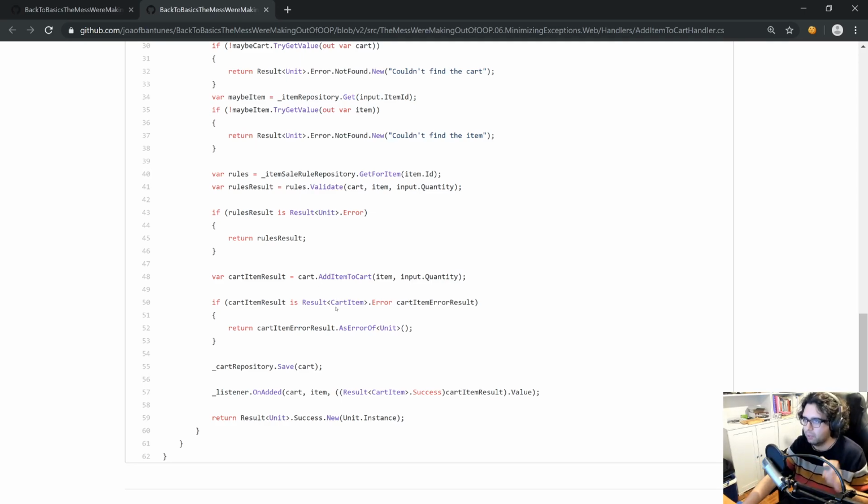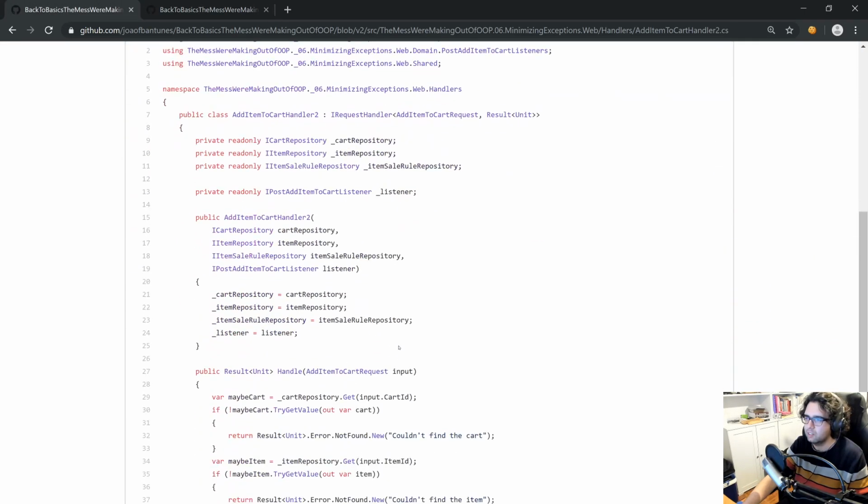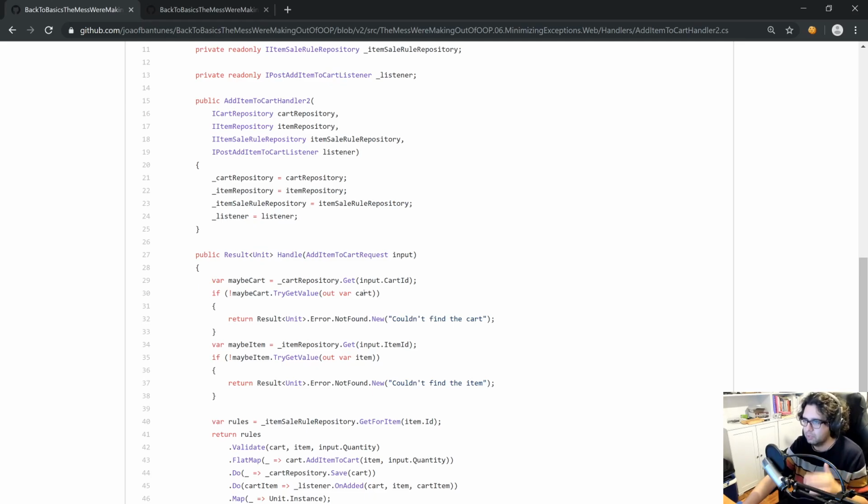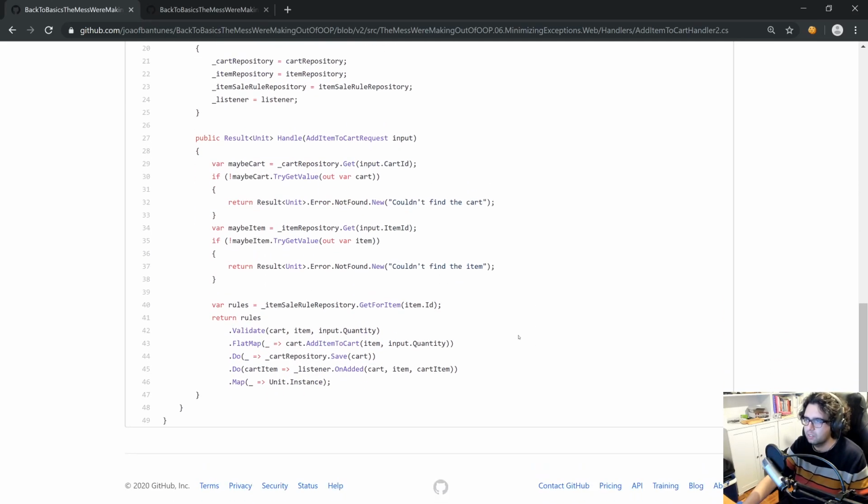But if we inspire ourselves in functional programming and in LINQ and RxJS, the exact same thing here would become this here. So just for simplicity, I kept the part from getting the items from the repository the same. But then as soon as I get the rules, you see that this is like LINQ or Rx. So rules validate. If it's good, add item to cart.